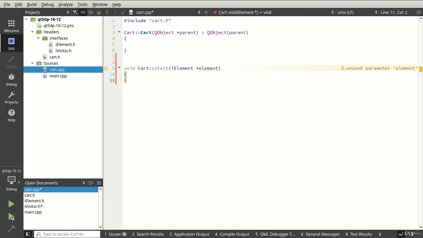Let's switch around here, and sure enough, in our visit function we have a pointer to an iElement, and we're just going to say something to the effect of the amount is whatever the amount is. Pretty simple, pretty straightforward. So all we're doing is we're visiting that element to gather some information. That's why I don't like how convoluted that is.